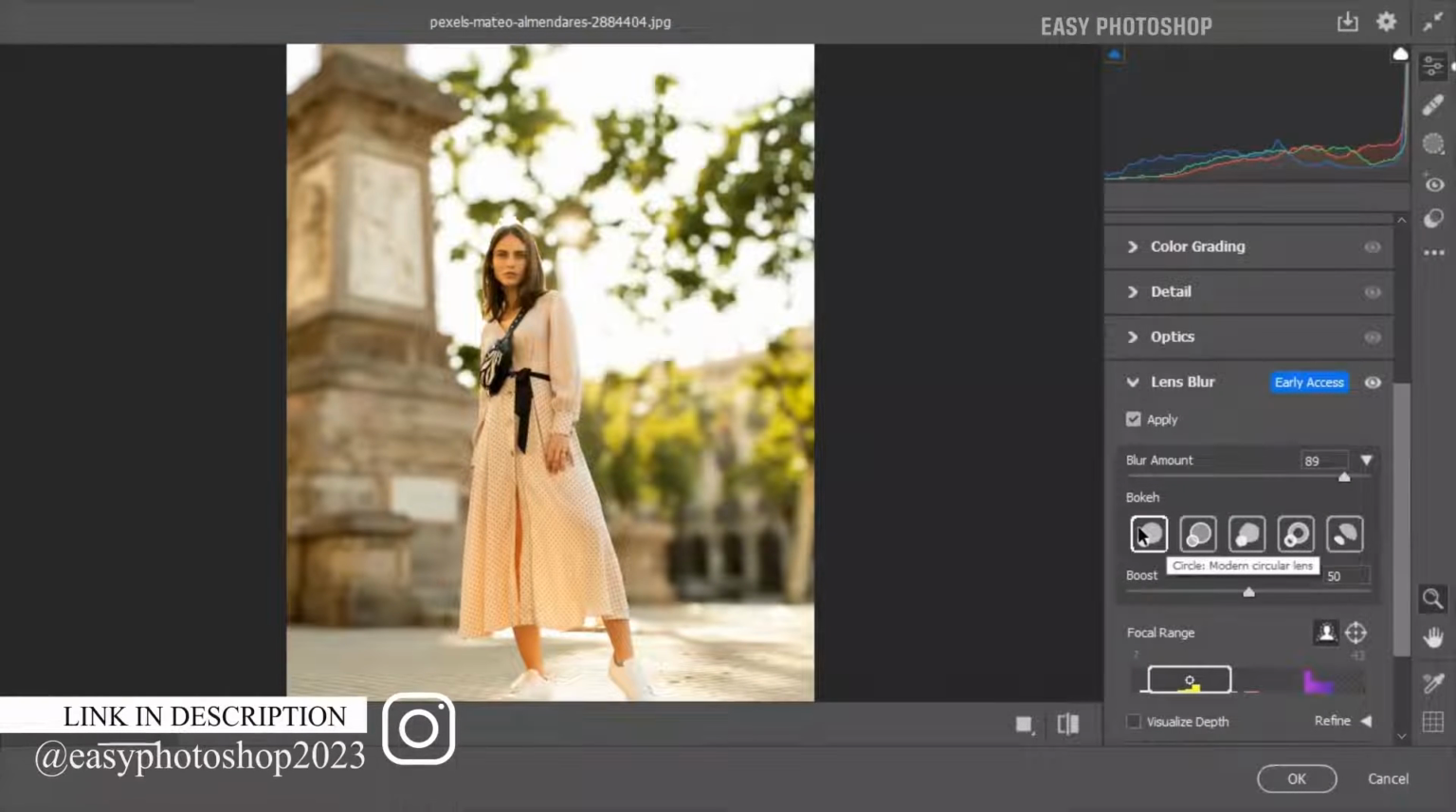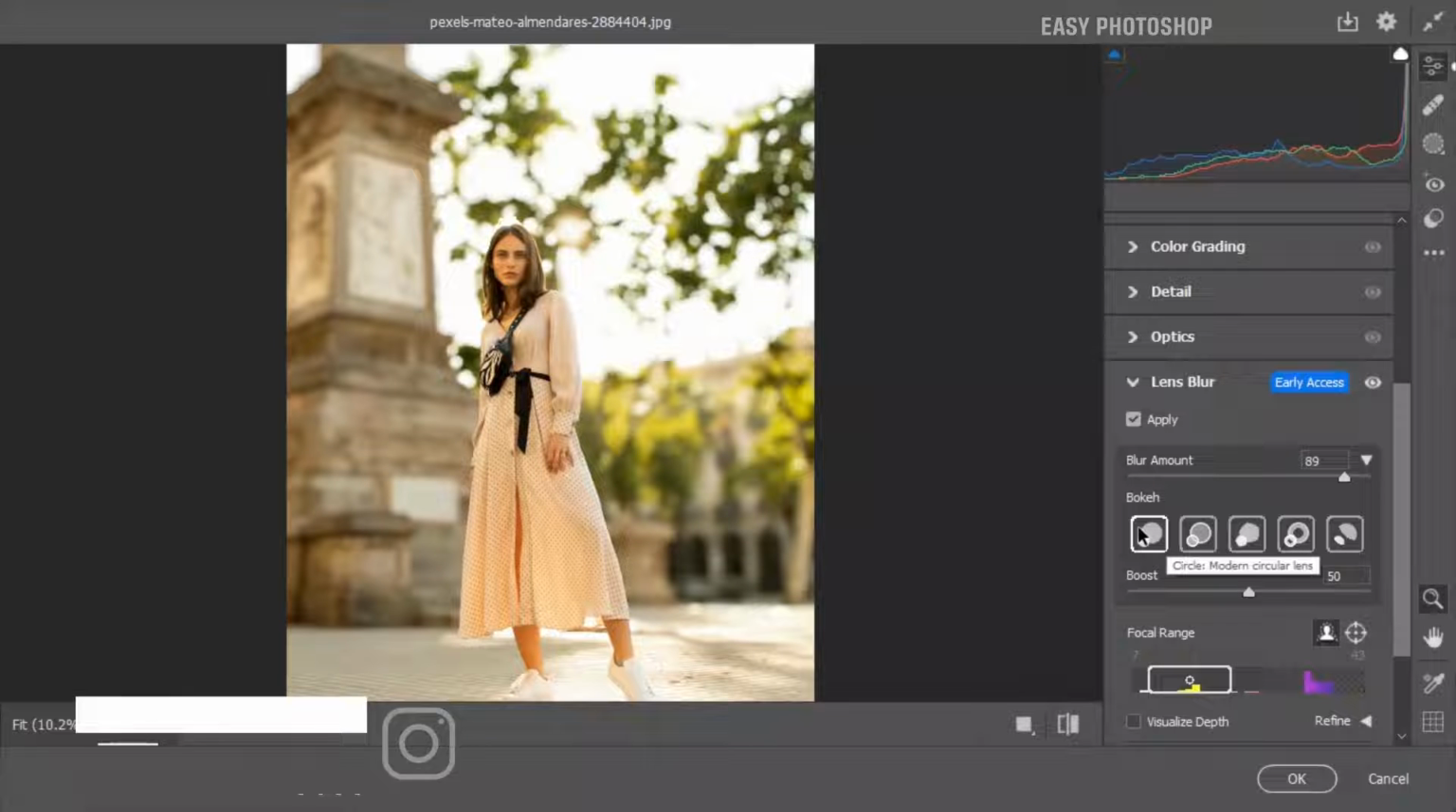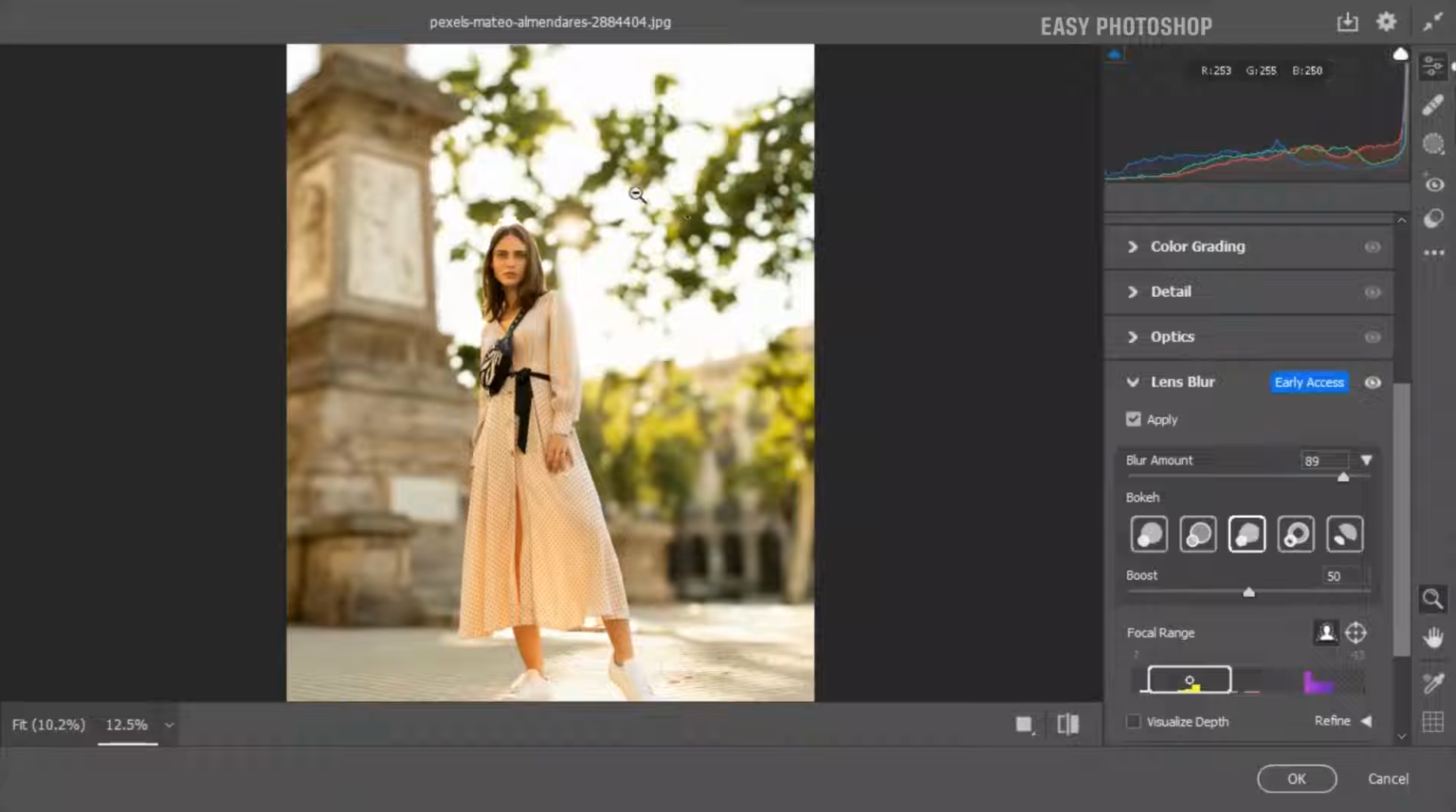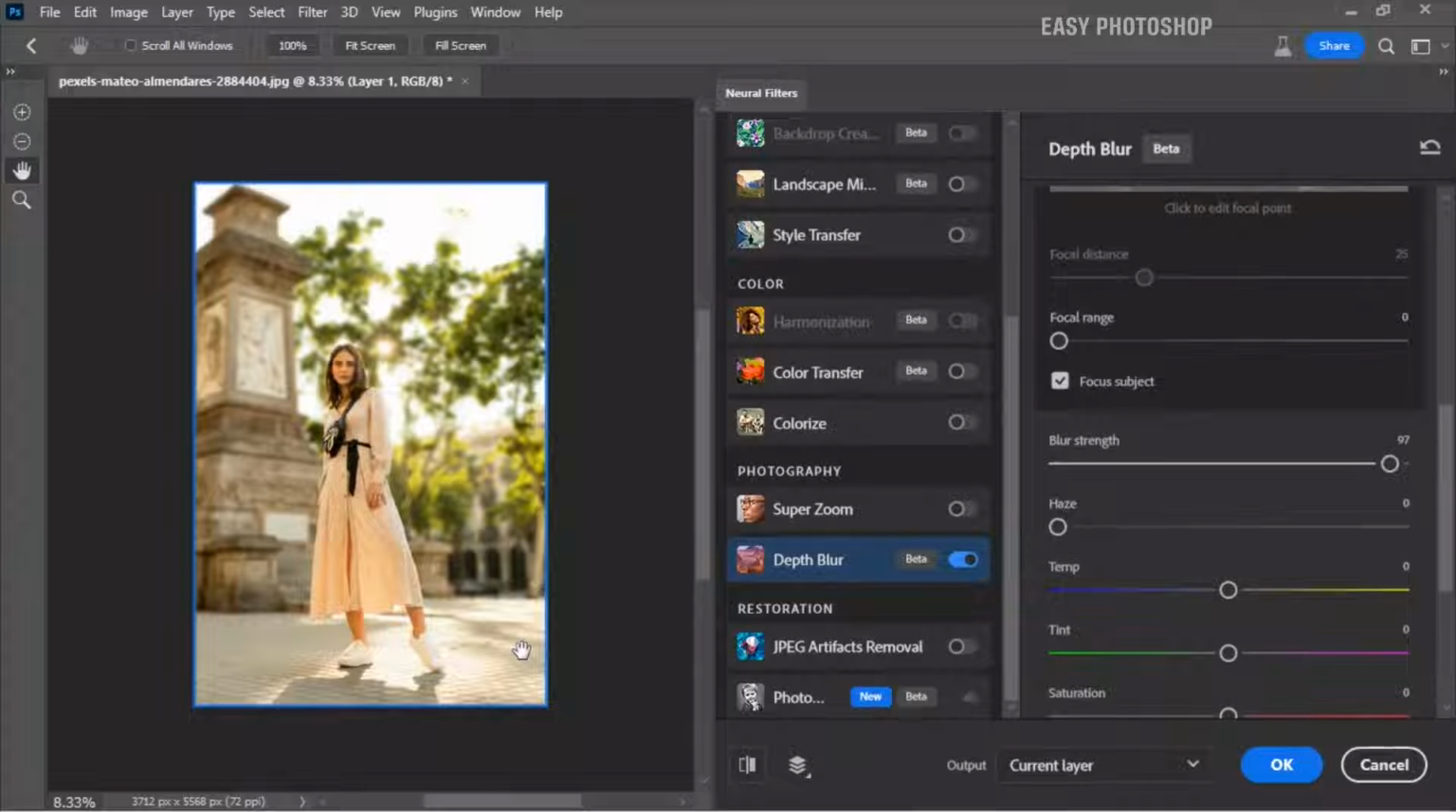The next amazing feature in lens blur is bokeh. This is one of the most incredible features in Camera Raw. You can use this option to add beautiful bokeh light to your background. You can also play with 5 different bokeh styles and adjust the bokeh lights using the boost slider. Unfortunately, this feature is not available in depth blur.